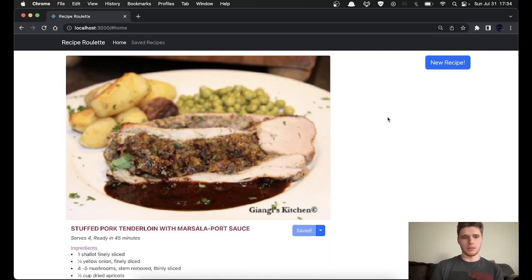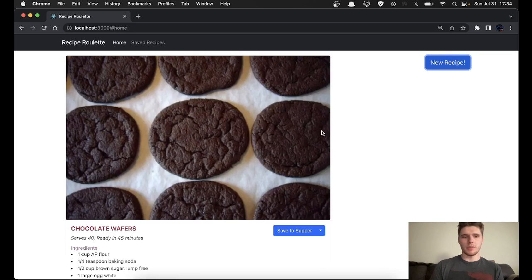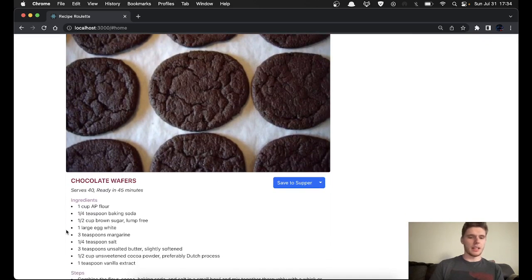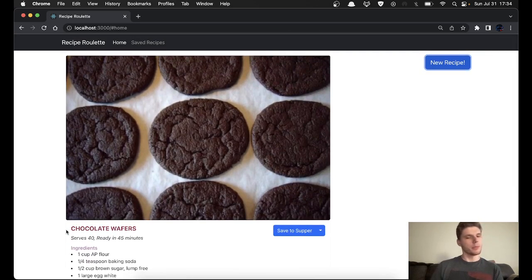And if you want to get a new one, you can just click new recipe and it'll just generate a new one. So I guess now we got chocolate wafers. And so you can see that last time it was a supper meal, and this is more of a dessert or a snack. But that's the whole fun of it. That is literally the entire point of this app, is just a random, you don't know what you're going to get, roulette kind of style. And that's where the real fun of it, I think, comes from.